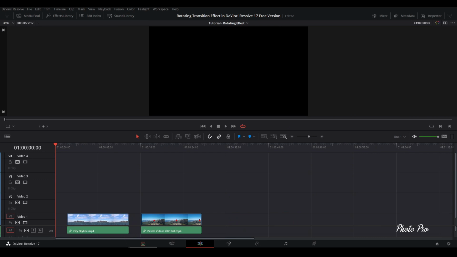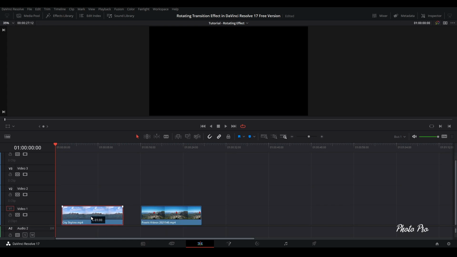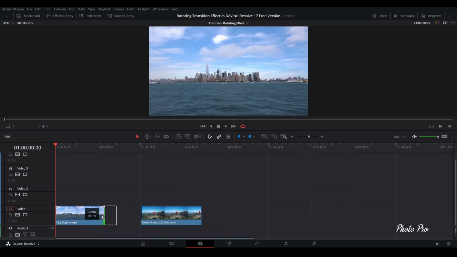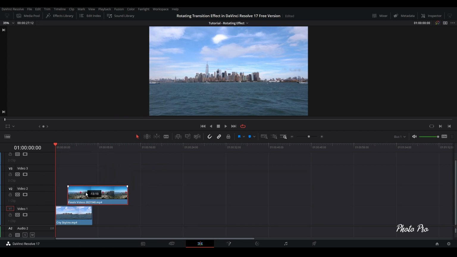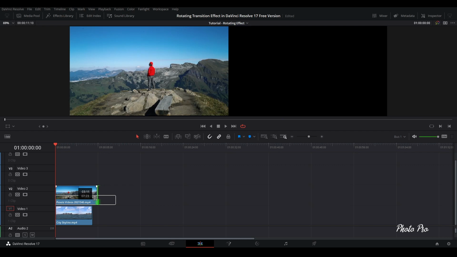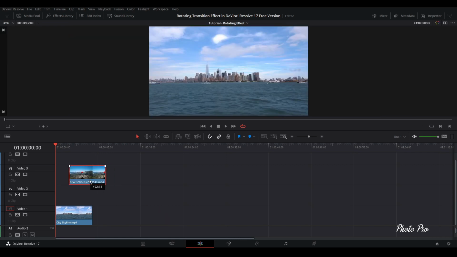So let's delete these audio files with Alt and click on the audio file, and here as well. Now what we're going to do is shorten the clips a little bit. Let's go approximately 7 seconds, or you can just press Ctrl D and go with 7 seconds directly.